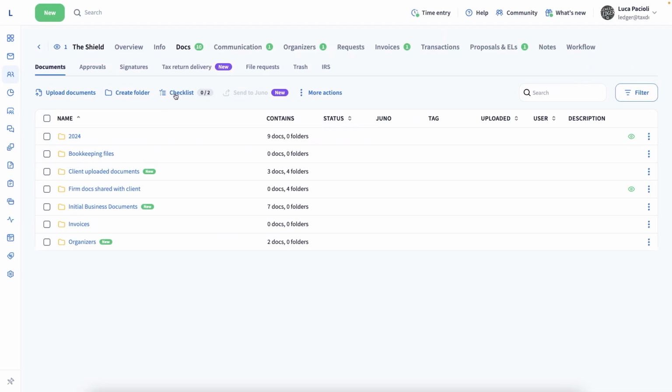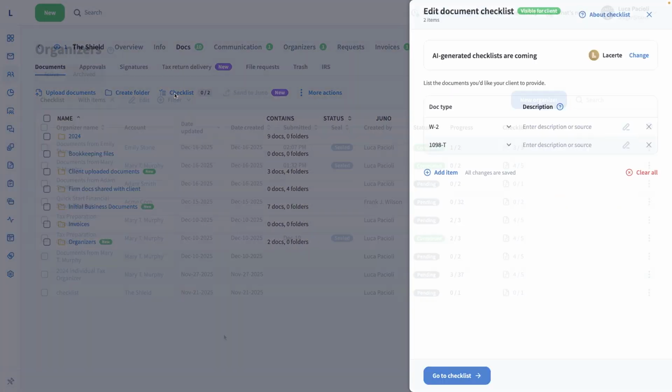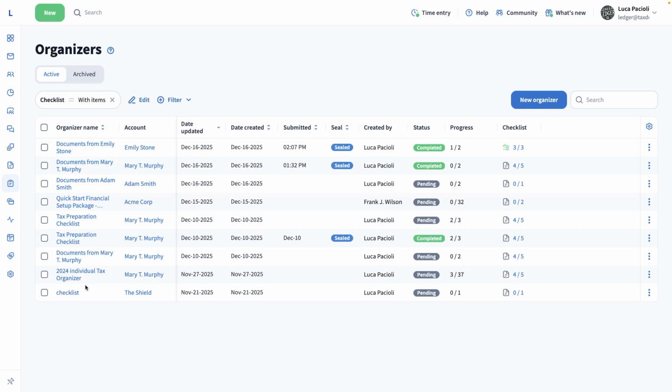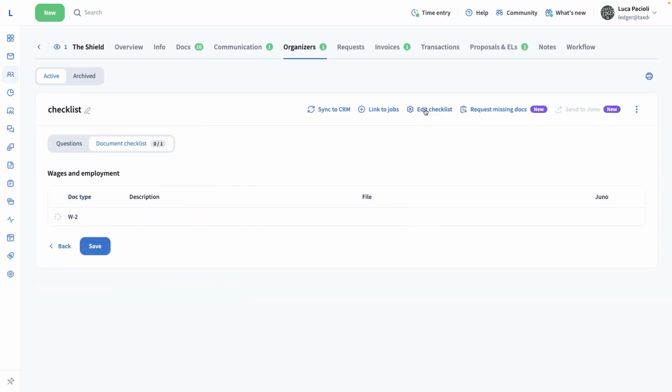Open the checklist from either the client's documents section or from organizers. Make your changes. They save automatically.